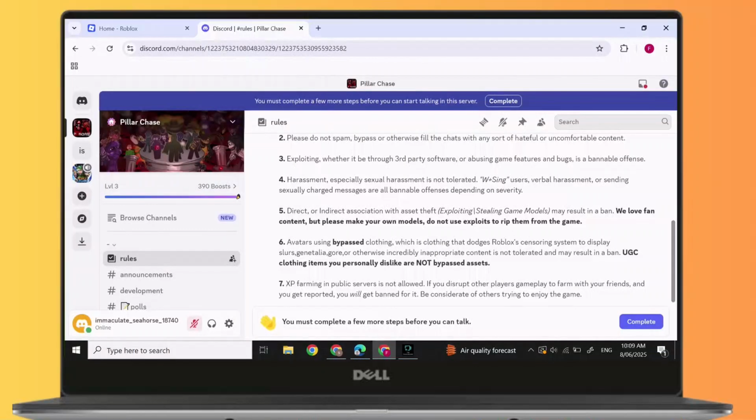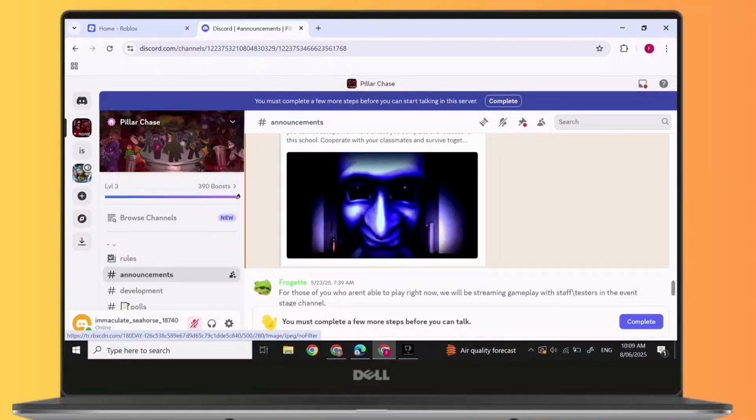As you can see, I have been joined on this server. You can simply scroll through channels as well. And this is how to join Pillar Chase 2 on Discord.